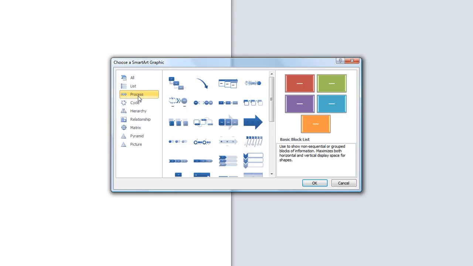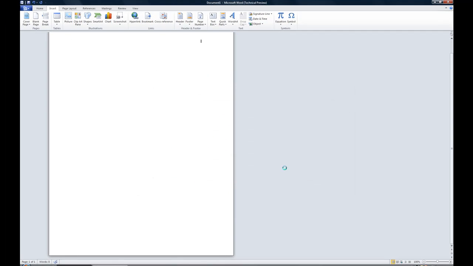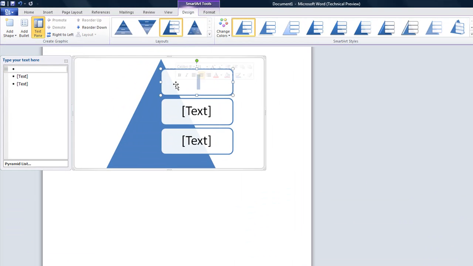So you have all, list, process, cycle, hierarchy, relationships, matrix, pyramid, or picture. Let's just show you a pyramid, I guess. We can just press this thing right here, press OK. And then you have some really cool thing here. So if you were doing something science related, you could do consumer. Well, actually, that's not right. It would be producer on the bottom. Consumer, and this would be a secondary consumer as well. But now you have a pretty cool diagram. So instead of having it in a bullet list, you can have it like this, and it just adds some more power to what you're saying, which is really cool.